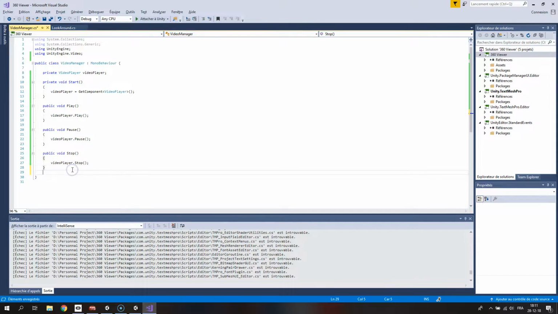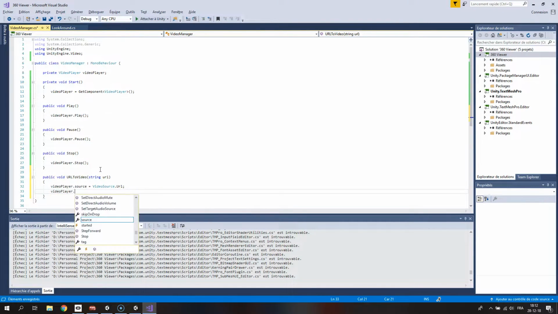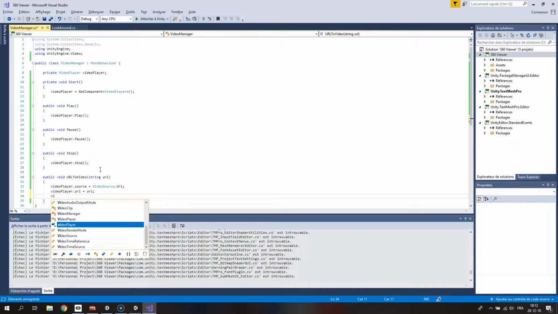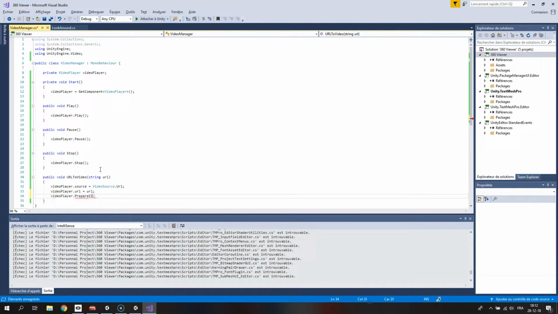And finally, I need a method which will load from a URL address or a local file the video for us. So URL to video, and I will take as a variable the URL. Okay, so for that, I will set the video player.source to VideoSource.Url. I will change its URL to the URL that we are giving. I will also prepare the video so that it will load it and try to do the calculation.